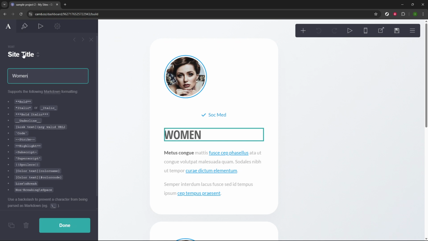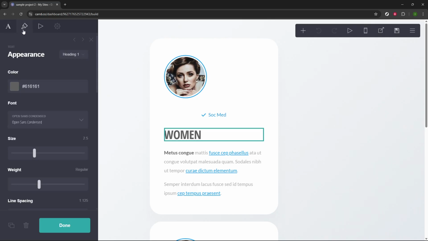styles. With the text block selected, look for the Appearance tab in the side panel. It's represented by a small paintbrush icon. Click that to reveal all the styling controls tied to this single element. This is where Card separates content from design, so any adjustment you make here will apply only to the text you selected, not to headings, paragraphs, or buttons elsewhere on the page.